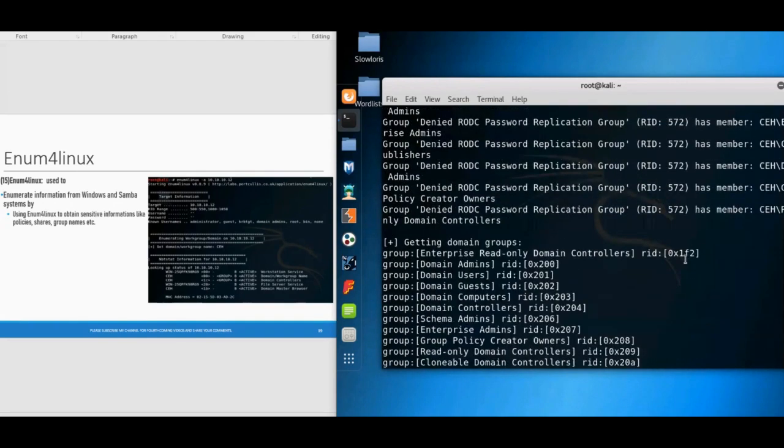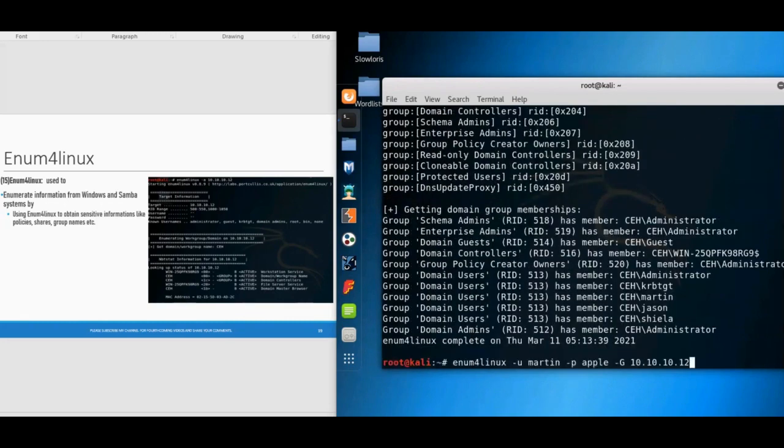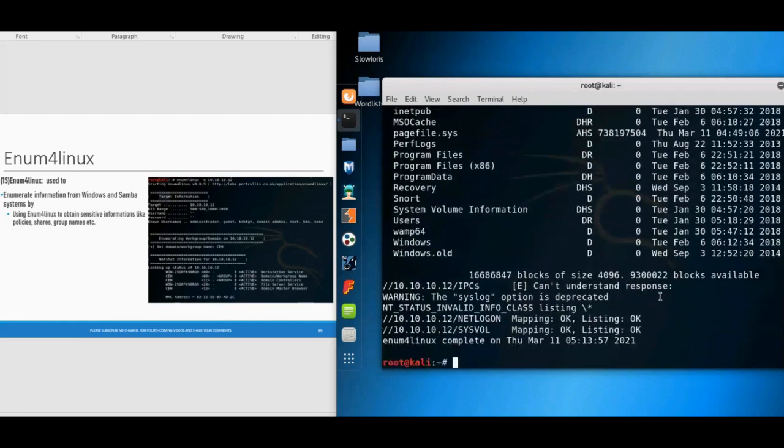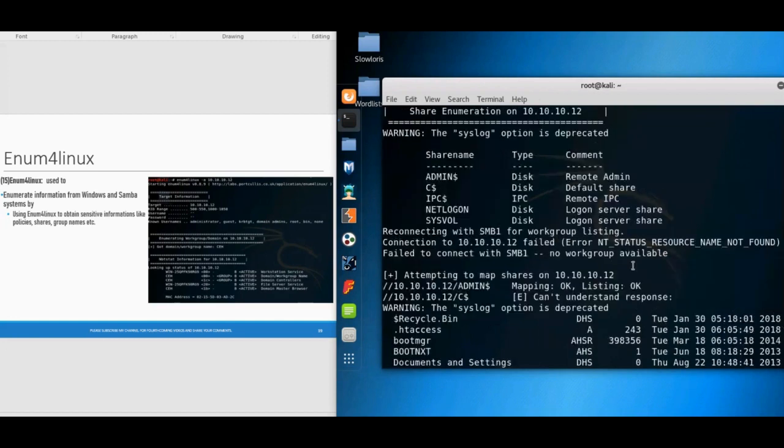Okay, then next we can check share. This is also one of the very useful tools, but we need the user and password. A local user will work because here Martin is not the administrator account, it's a local user account that is also giving you the complete details, whatever information you are trying to access or find. Now share names: admin$, C$, IPC$, netlogon, sysvol. So this is the use of enum4linux.